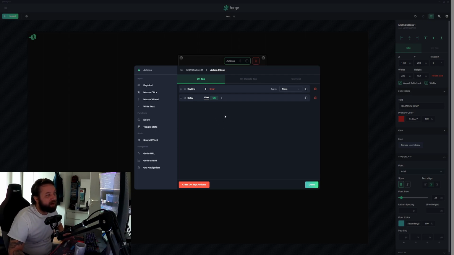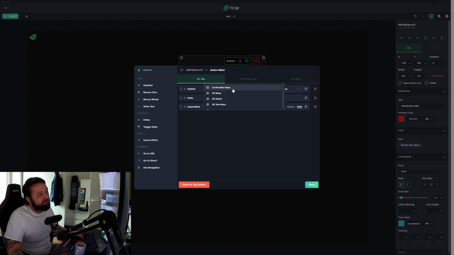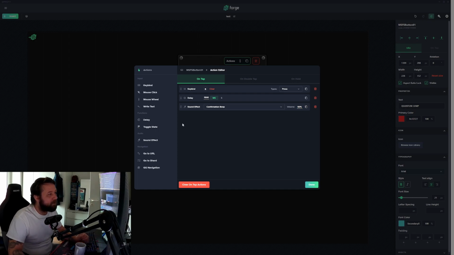The second thing that we're going to add is another sound effect, because we want a press, delay, sound indication that we have initiated the action. I'm gonna set it on confirmation beep, 50%. There we go. And then we are going to finish with the last binding, which is going to be on release. Record the button, B, and that's it. This is your entire key combination to initiate your Quantum Jump, and the most important part, on your tablet or phone, you don't have to hold the button. You just press it and it will do everything for you.